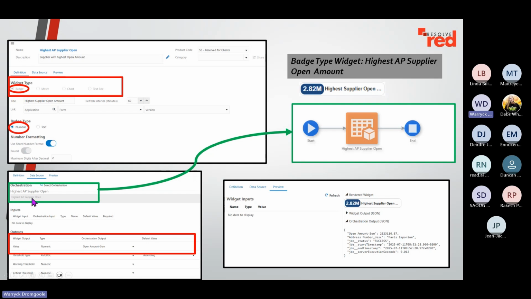So I am choosing my orchestrator. This is the same orchestrator that we used in the last one to return the supplier name. However, this time for our output, we are choosing to display the open amount. When we choose the open amount, we can select the preview option, and then we have your highest supplier open amount, which is the 2.8 mil.